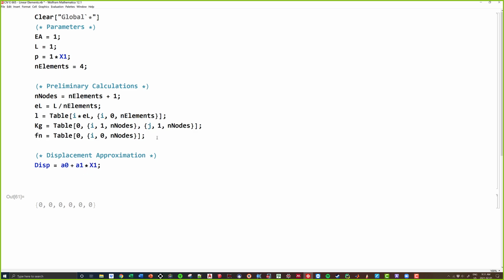And it's that simple. Now we said that when we have this displacement approximation, we don't like it the way that it is. We want it in terms of our element displacements, our nodal displacements at our element. We don't want it in terms of A naught and A1. So what we're going to do is we're actually going to change these coefficients to be in terms of our nodal displacements.